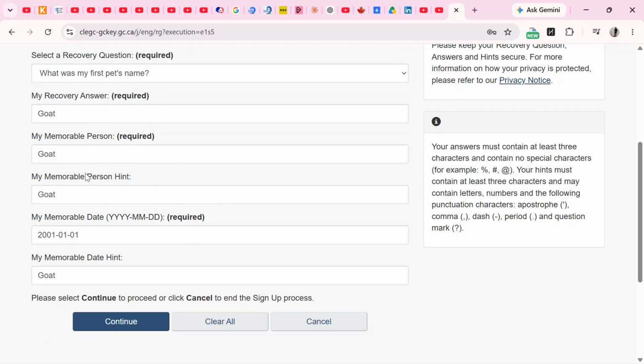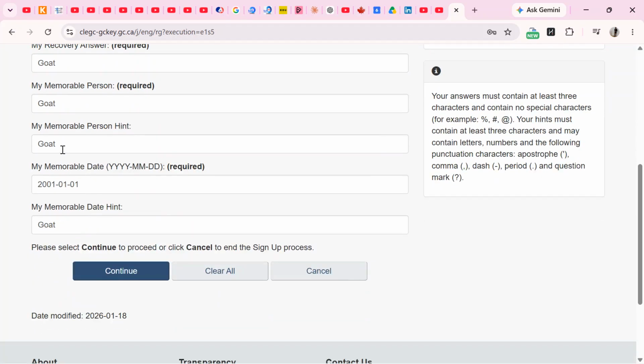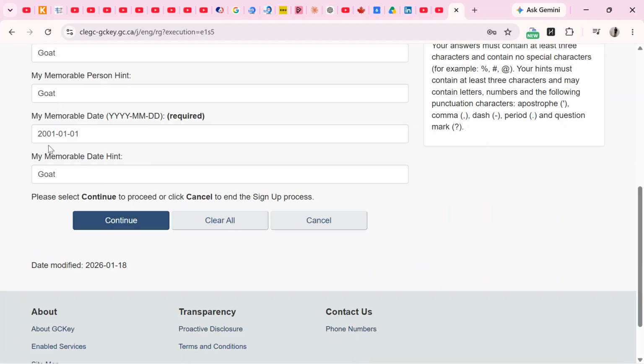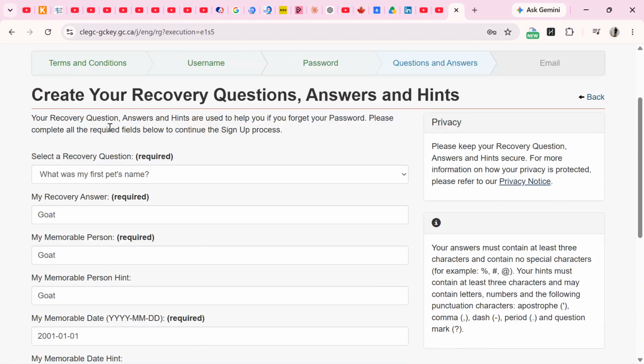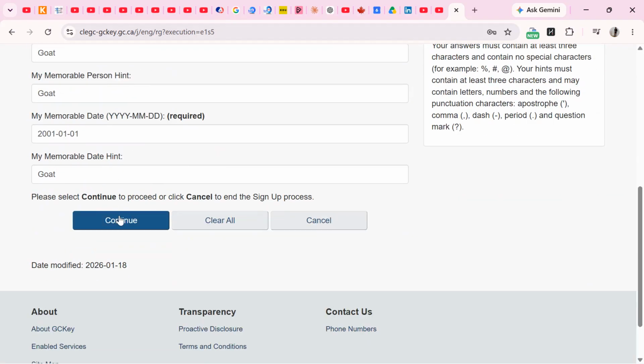Who is your memorable person? Is the person black, is the person tall? Then memorable dates. What date is most memorable for you, that you loved, you enjoyed? What day was that? Is it dinner? Is it fun day? Is it excursion? Just fill that, and once that is done, you click continue.